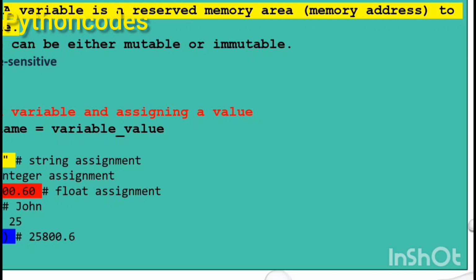passed to the program. Everything in Python is treated as an object. So every variable is nothing but an object in Python. Next, a variable can be either mutable or immutable. If a variable value can change, the object is called mutable. If the value can't change, the object is called immutable. Next, variables are also case sensitive.